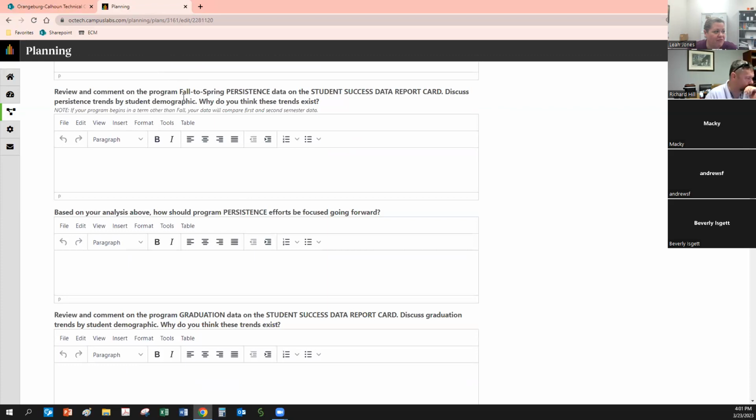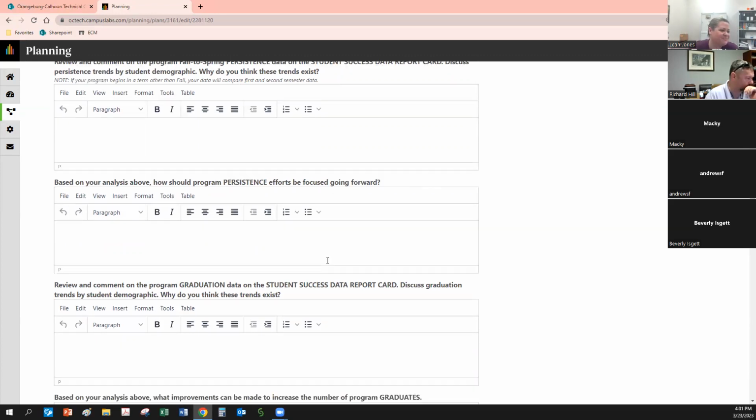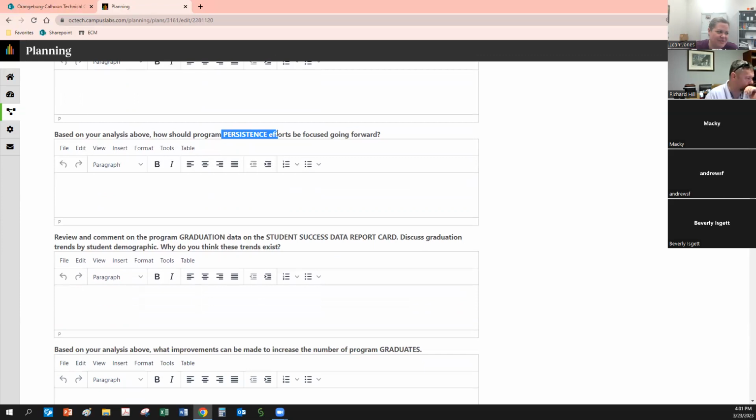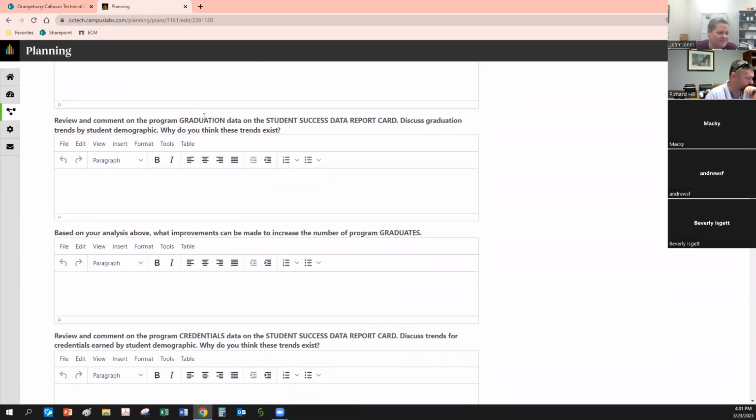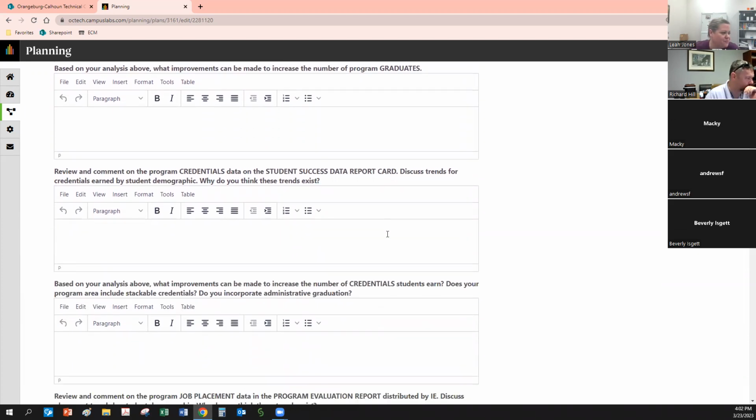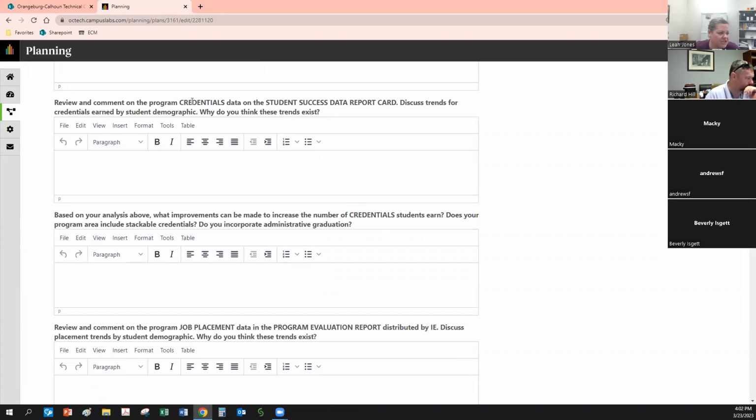Then we move to fall to spring persistence. Same thing. If you start in spring, it's going to be semester 1 to semester 2. You'll talk about persistence and then talk about continuous improvement. Next is graduation and graduates, so the number of graduates. You can talk about what you can do to increase the number of graduates in your program. The number of credentials. There are 2 questions as well.